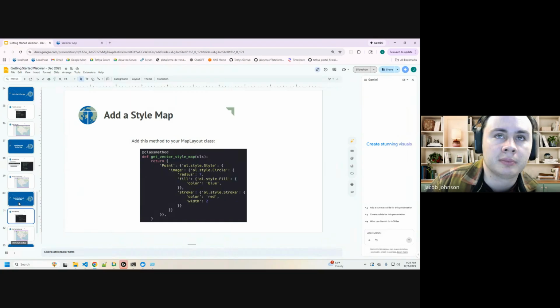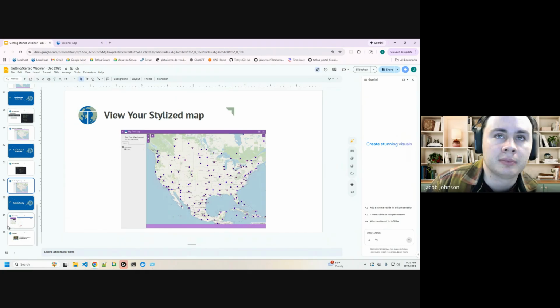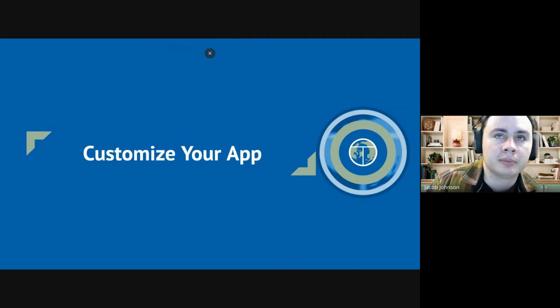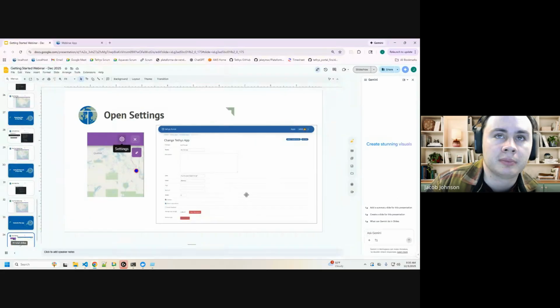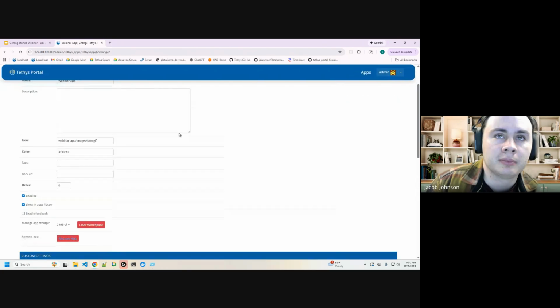So just to wrap up, going over building your own app. Tethys is very customizable. The entire portal can be customized. Your apps can be customized to your liking. In the beginning, we saw the default color used for the app, but we can go in and make changes within our app here.